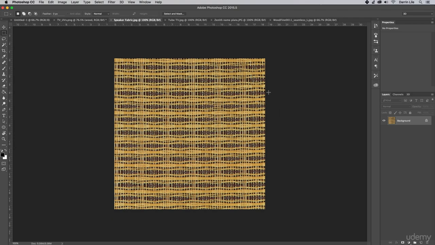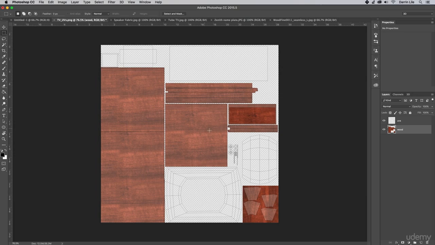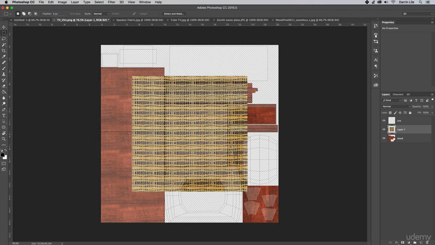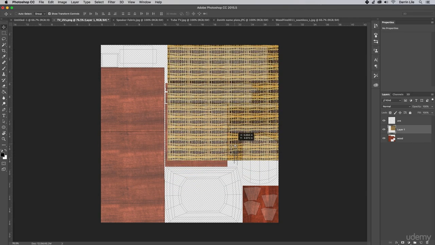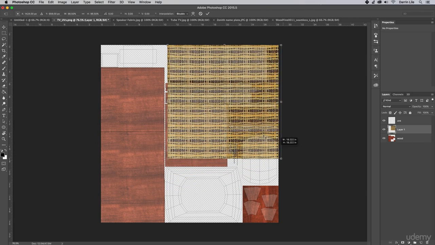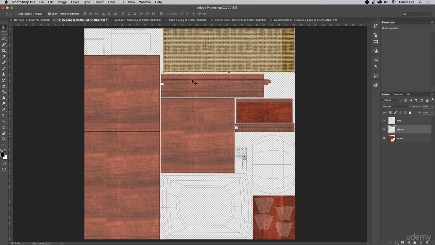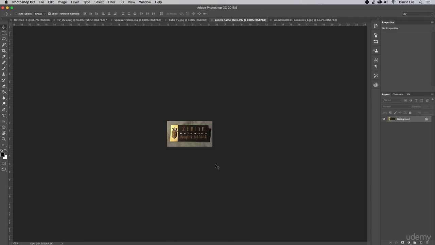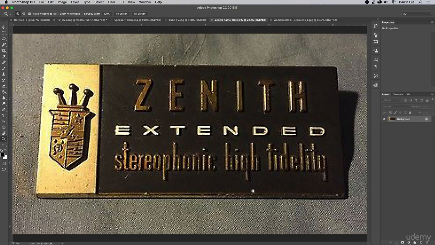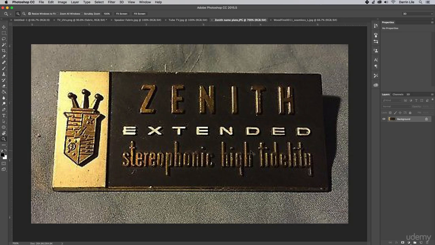Where is that? Here it is. Let's grab this. I'll select all and copy, and let's paste this right in here. Now I'll move it up into here, shrink it down a bit, and then duplicate it as well. Let's see if we can place that Zenith logo on our plate here. I'll come back over to the Zenith nameplate, and this is pretty small, but I think it'll work.